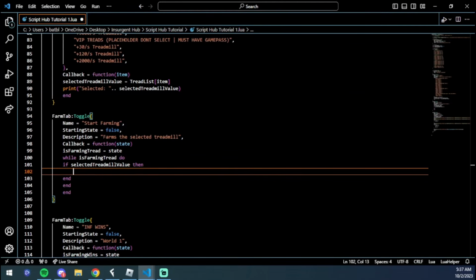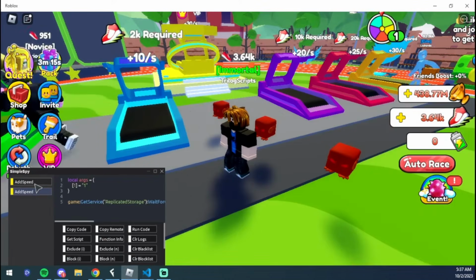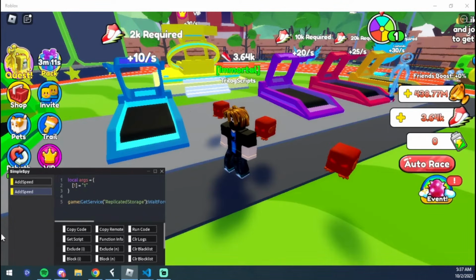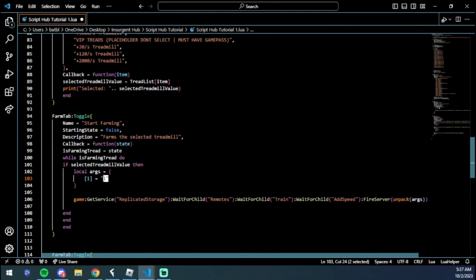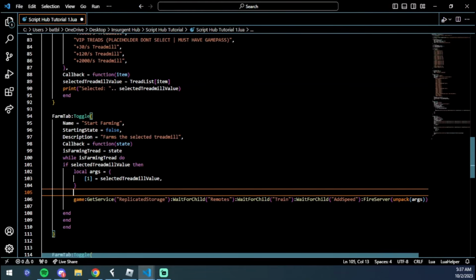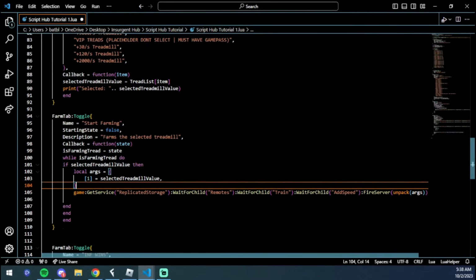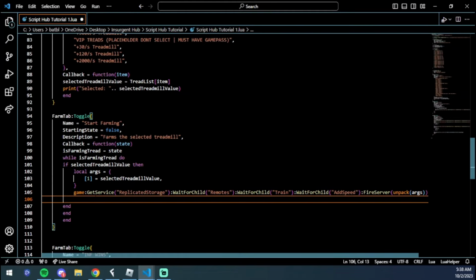So the remote is, if we go back to Roblox, the add speed remote, we're just going to copy the code, and we're going to come back to Visual Studio and paste this remote here. And we do have to change this. This is just going to be selected treadmill value, so we can copy this, paste it here, and then just add a comma. So this is basically checking if there's a treadmill value, and if there is, then it's going to run this remote, and then we're going to need an end.